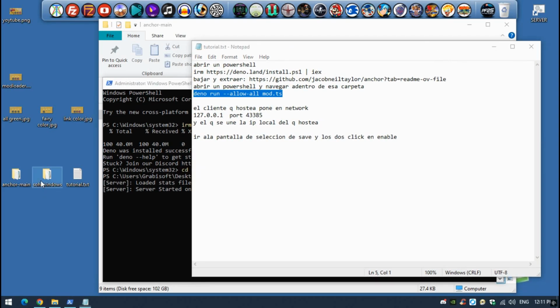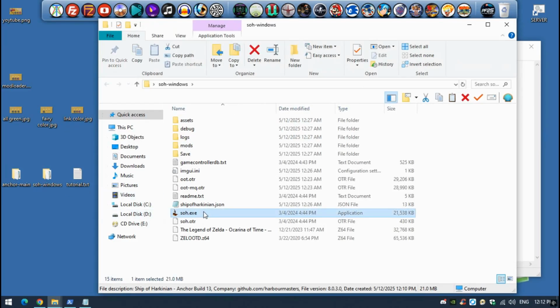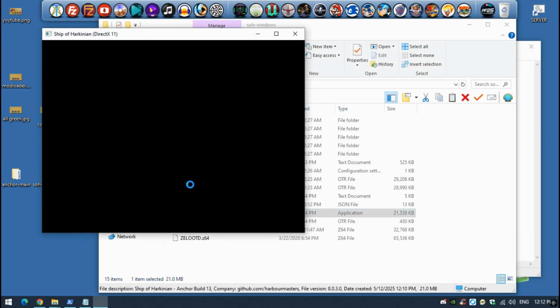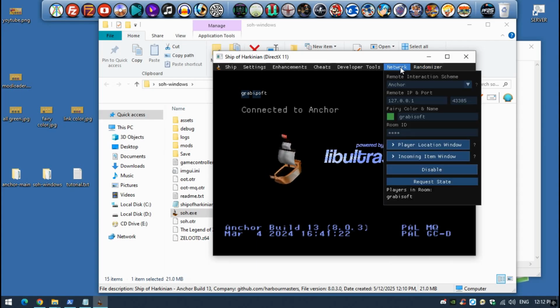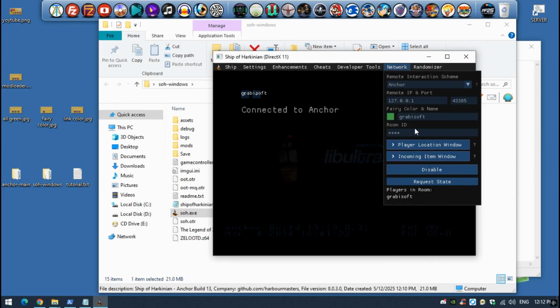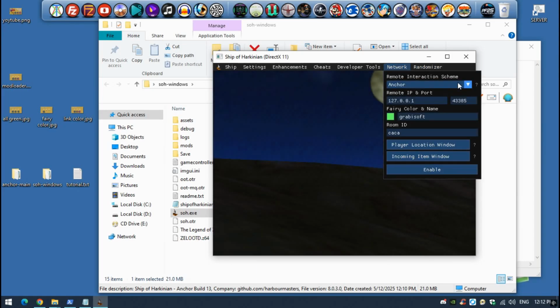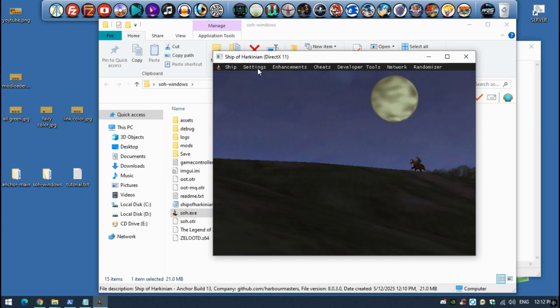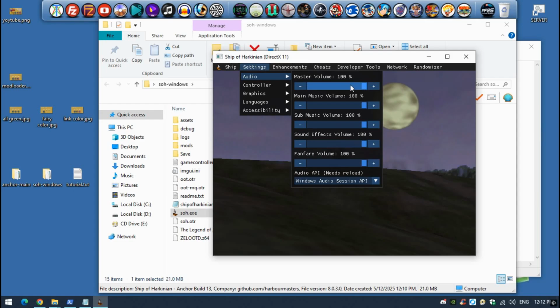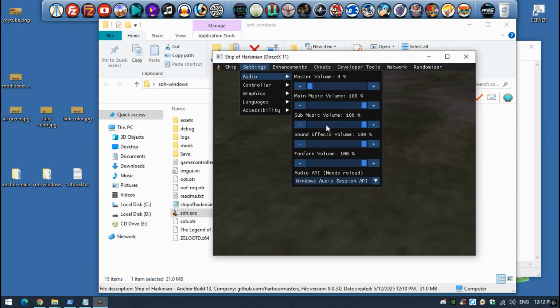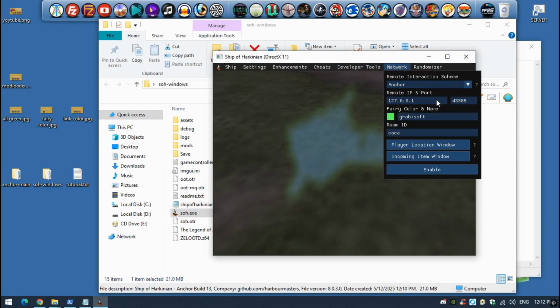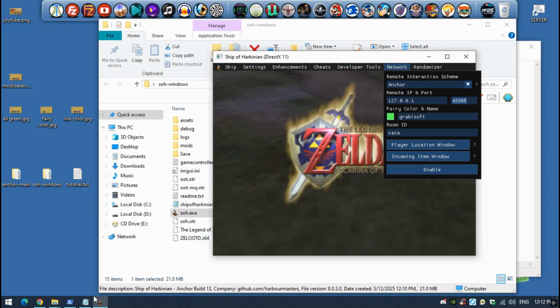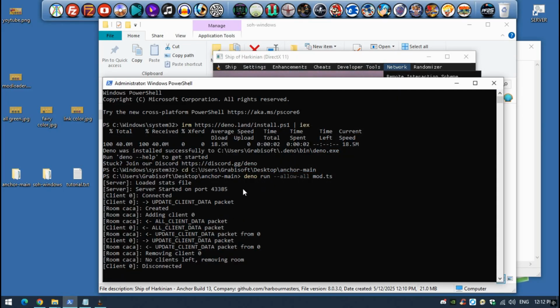So we go to the game client, go to the game, make sure to have network, in the anchor, select anchor here, and just make sure to put the correct port here, make sure that the port was here.